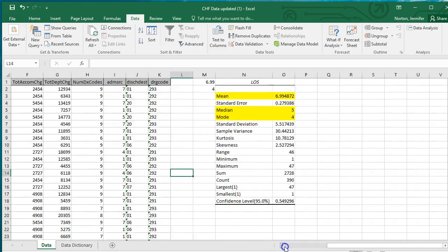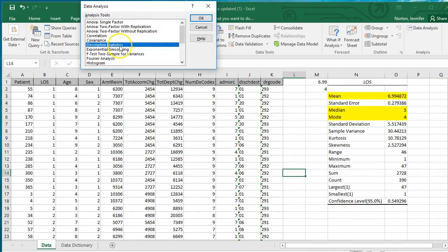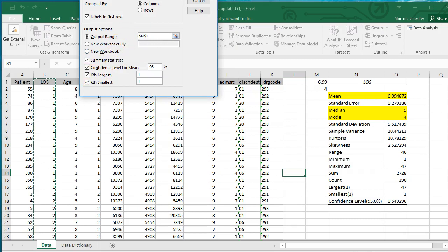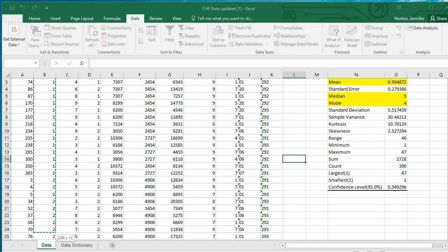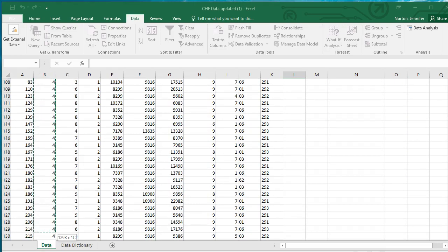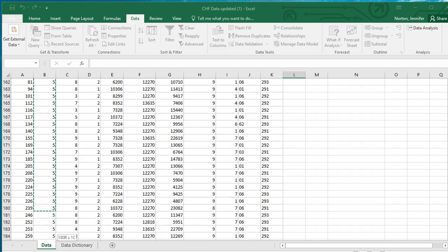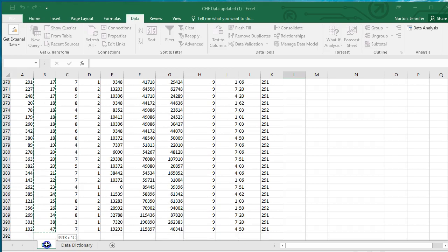So now what we're going to do is the same descriptive statistics, data analysis, descriptive statistics. We are going to do the same range, except we're going to exclude the largest value. So that should be our last value. Okay, and it looks like 47 is our largest value.